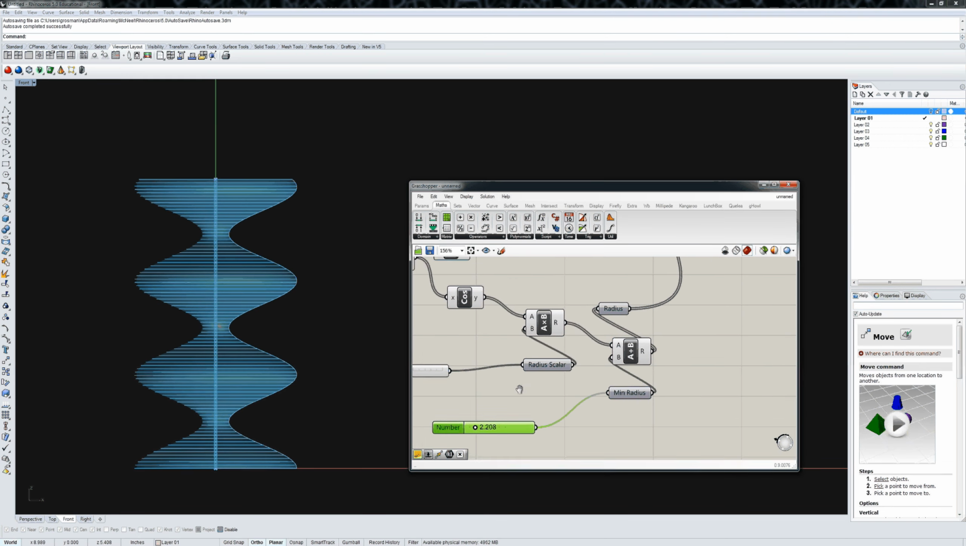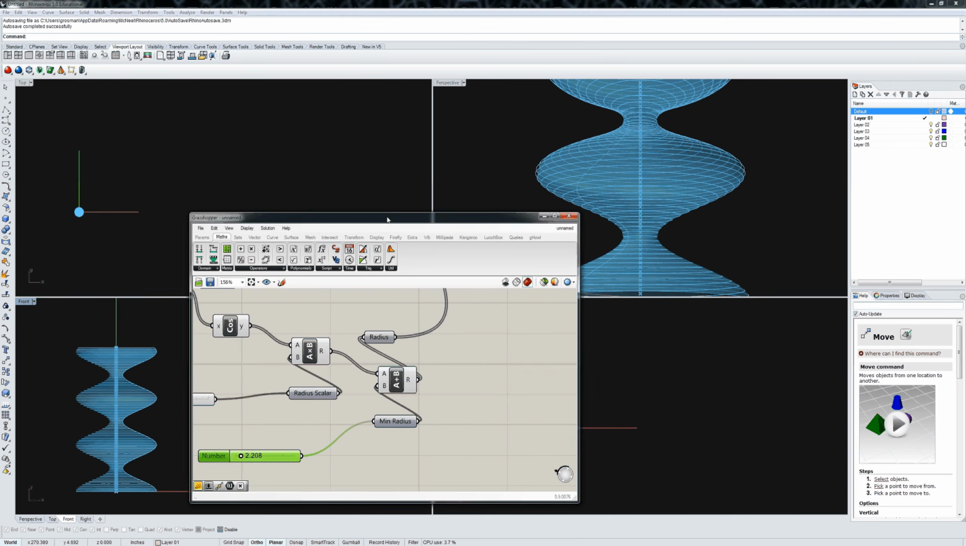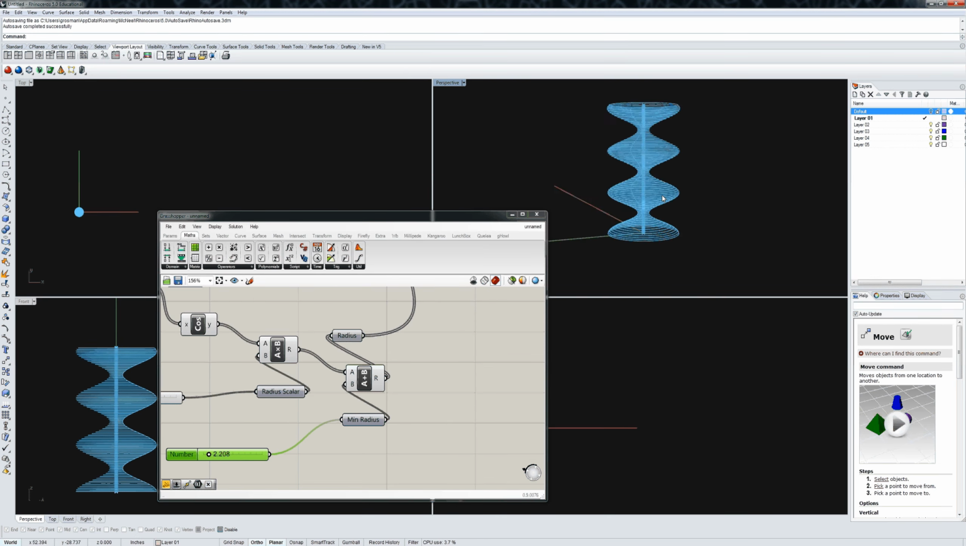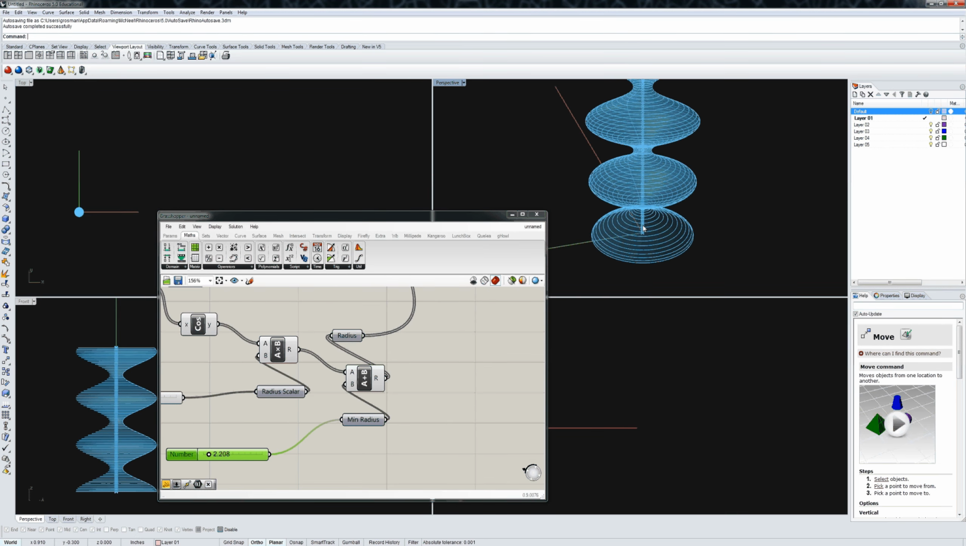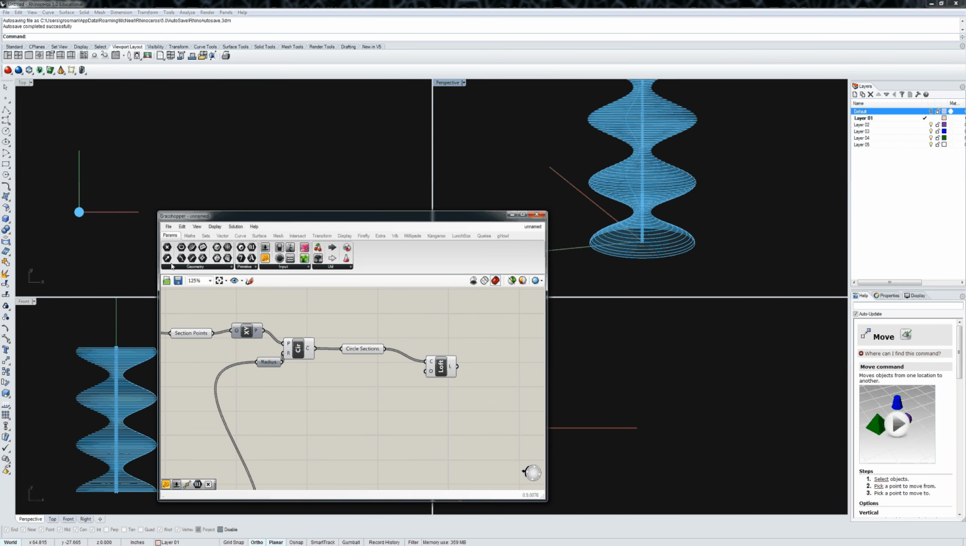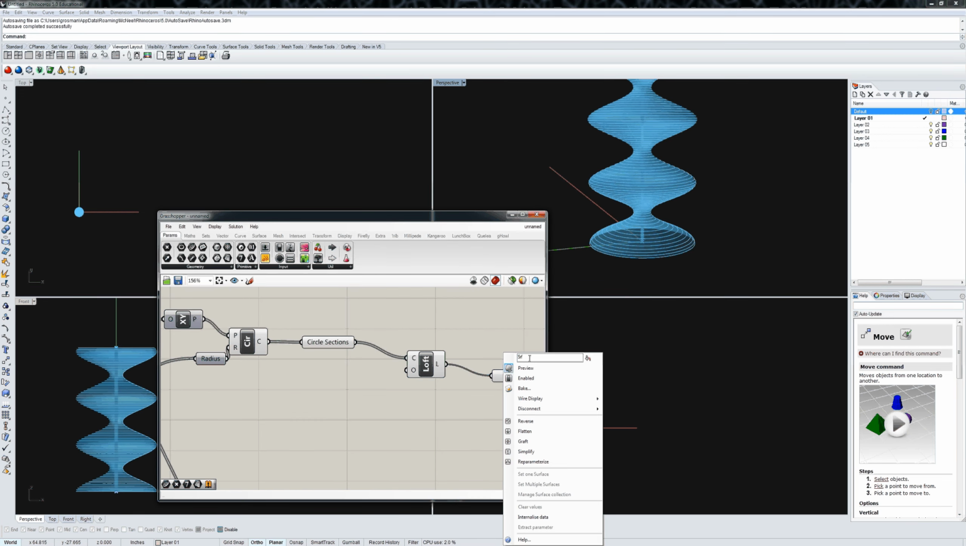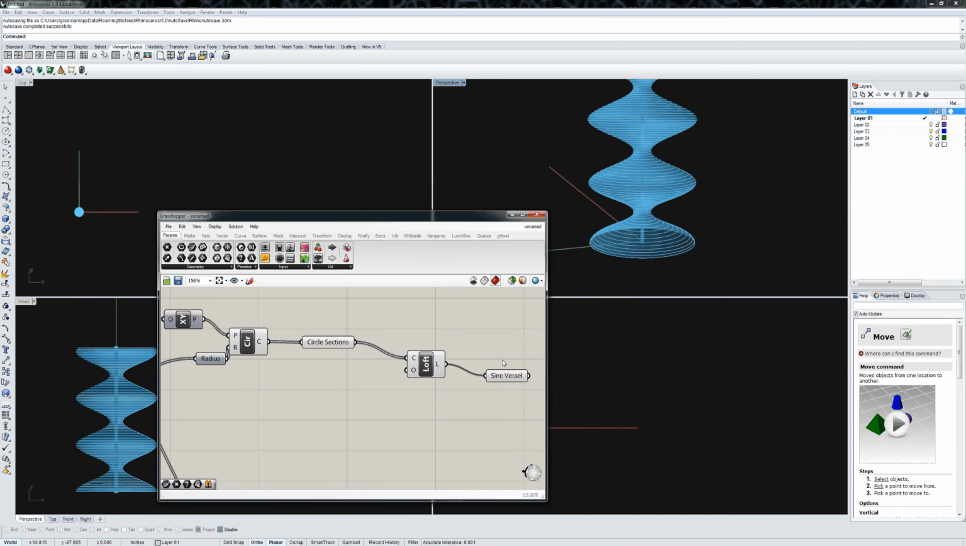Right. So now if we look at this lofted form here in a perspective window, that's kind of cool. And I'll make a surface parameter. And we're going to call it, I don't know, we'll call it sine vessel. Bake it.